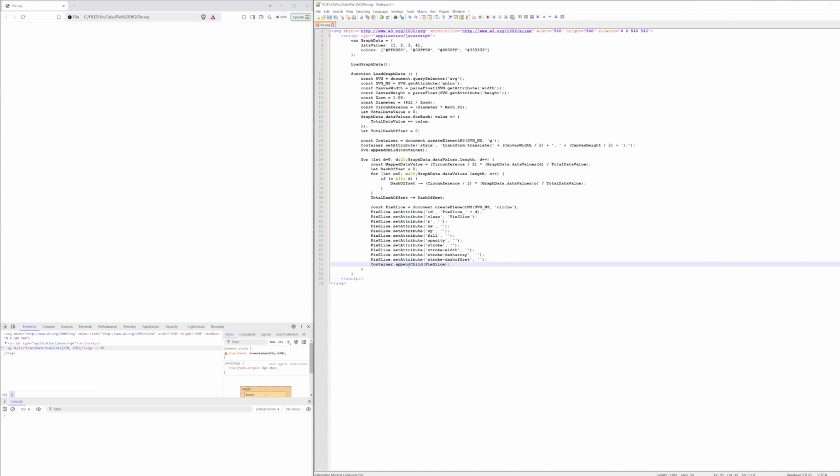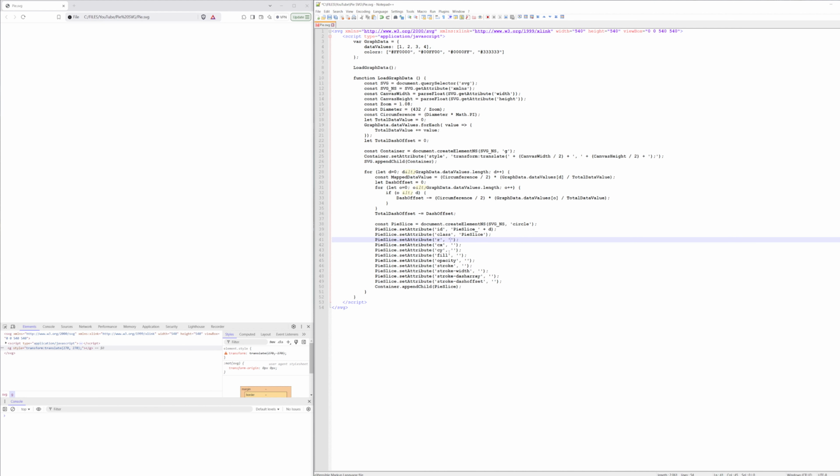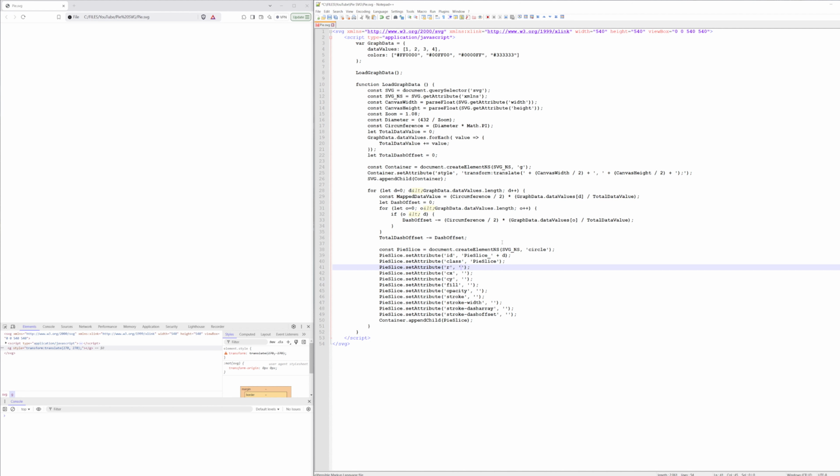Okay, and I think that pretty much does it. Let me just double check and make sure I'm not missing anything. I don't think so. So let me just go ahead and zoom in a little bit because this code was smaller than I expected.